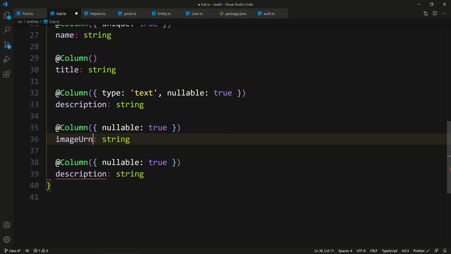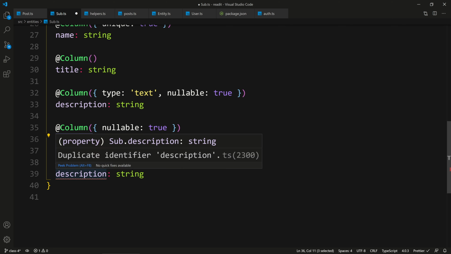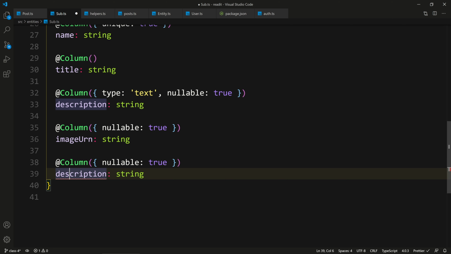I'm gonna call it URN and not URL, because we're gonna just store the name of the file, and then the URL will be generated at runtime on the fly. Because the domain name can change, where the files are stored can change, so it always needs to be generated dynamically. And by the way, URN means unique resource name. So this will be the banner. So we'll say banner URN.